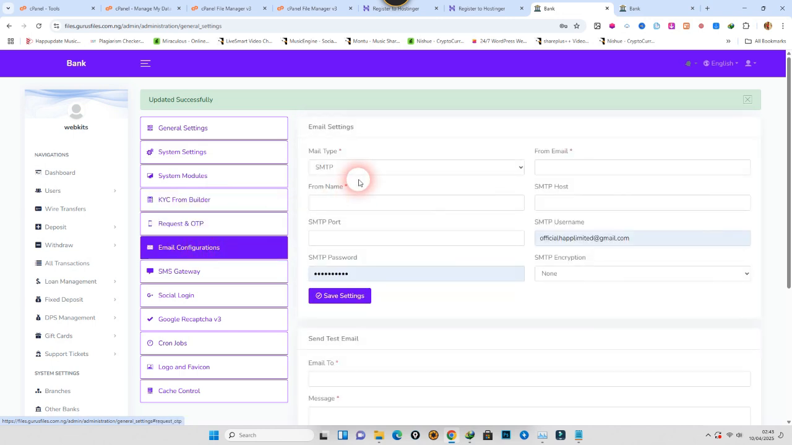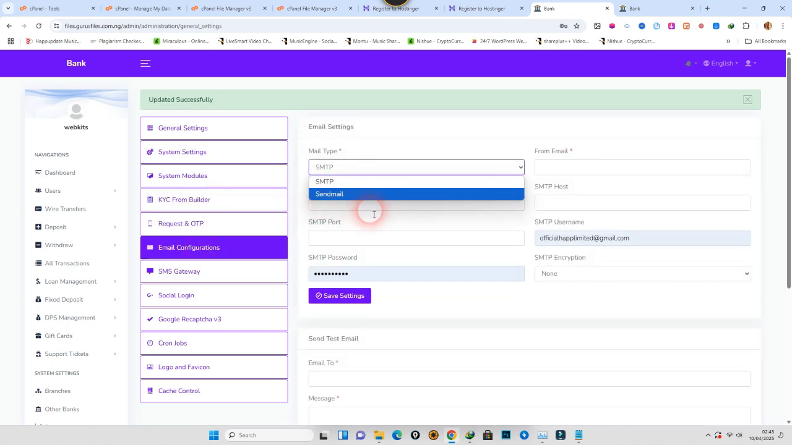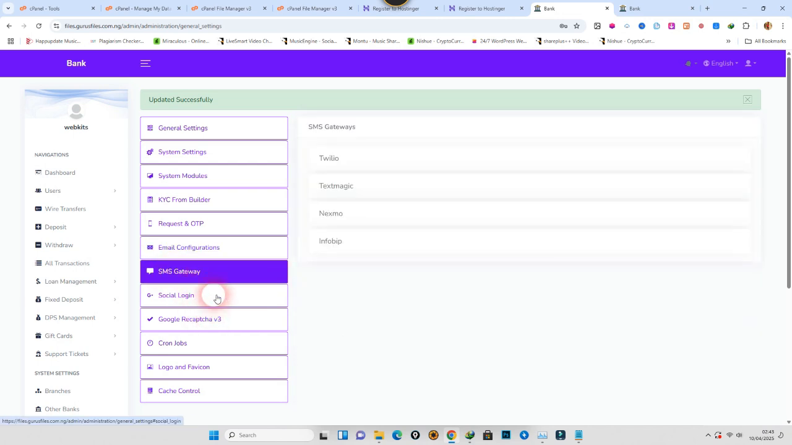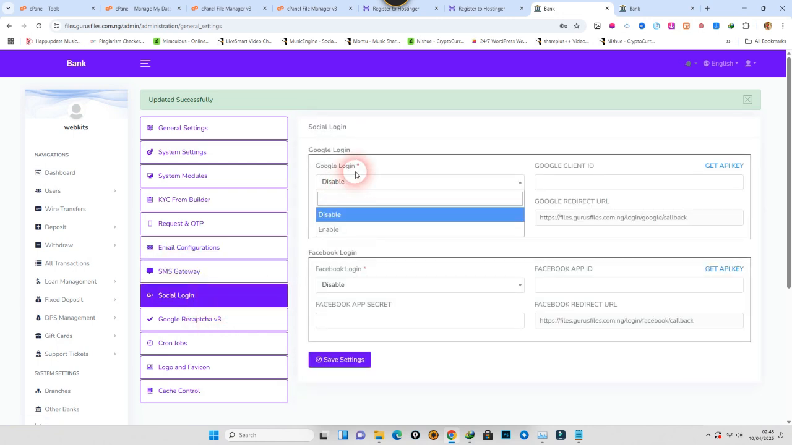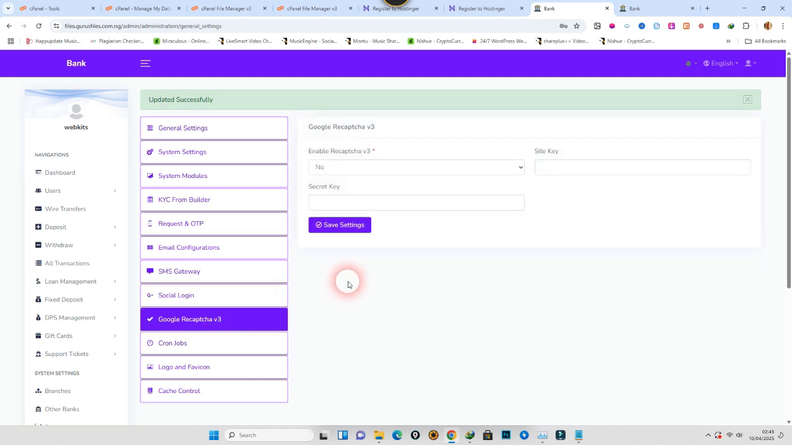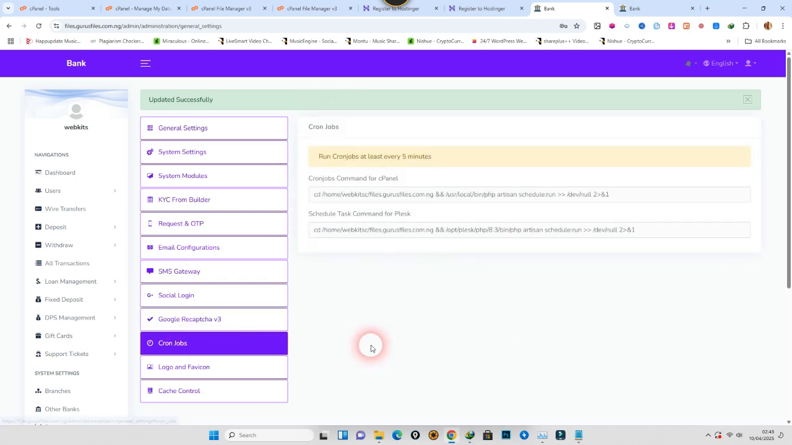Email configuration, you can configure your email here. If you want to know how to configure email on any server, please check the video down below. SMS login, social media login, you can use Google and Facebook to log in. Then reCAPTCHA, you can use a reCAPTCHA here, then you put the secret key, and if you want to know how to set up your reCAPTCHA, the video down below explains it.